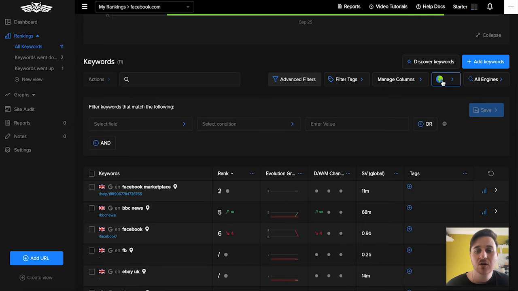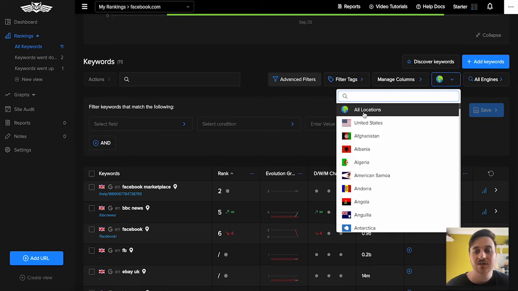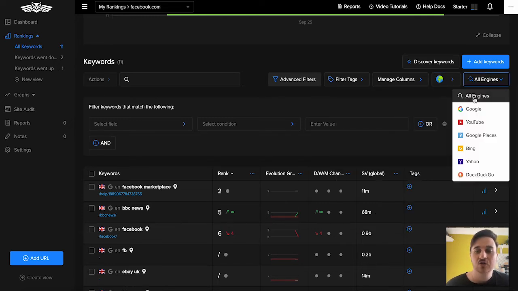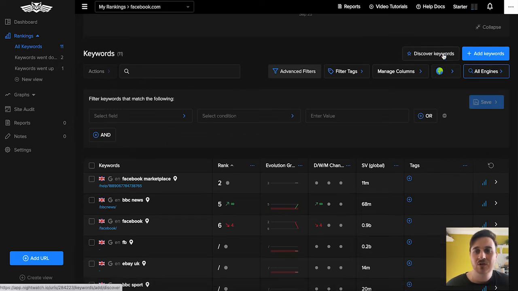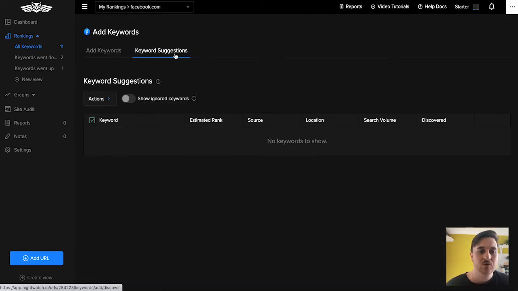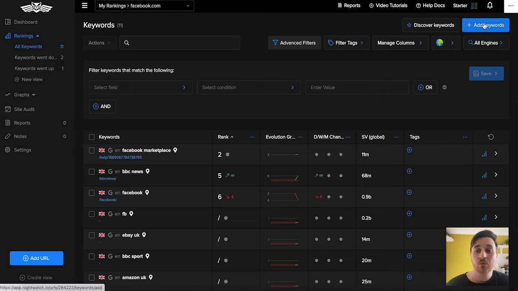Set by location, so it's currently set to all locations. You could set that to United States or wherever. All engines, so you could search just by Google, YouTube, Google Places, Bing, Yahoo, DuckDuckGo, etc. We then also have a Discover Keyword section, which would have any keyword suggestions. And we also have the Add Keyword button.